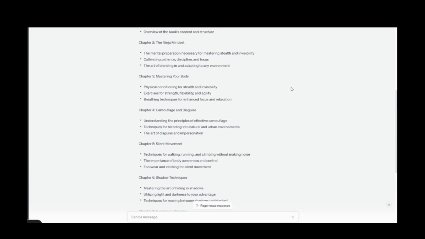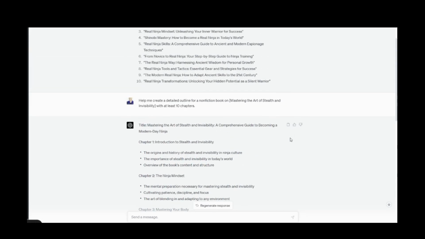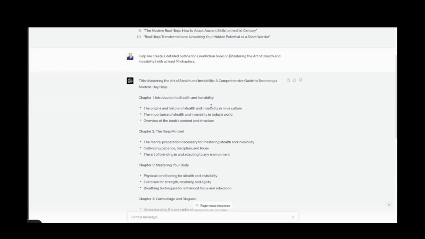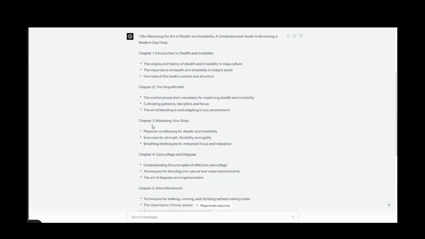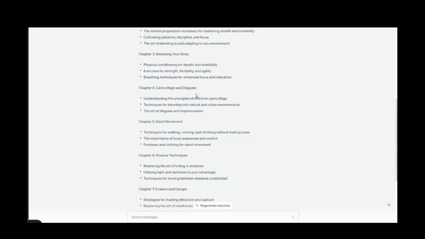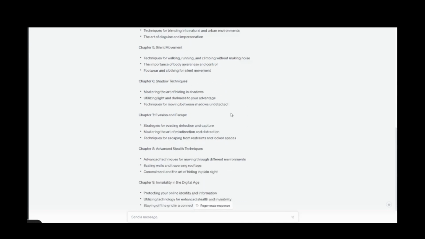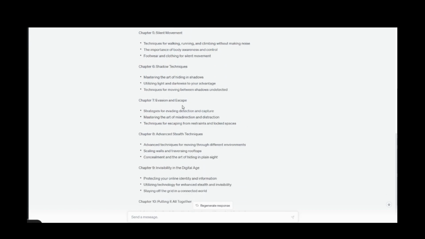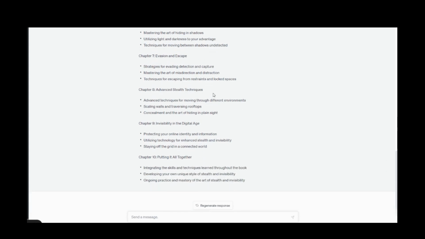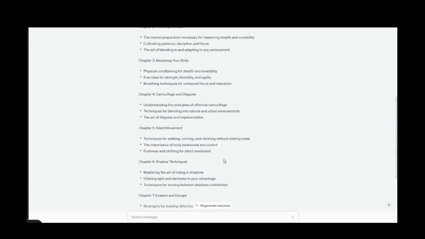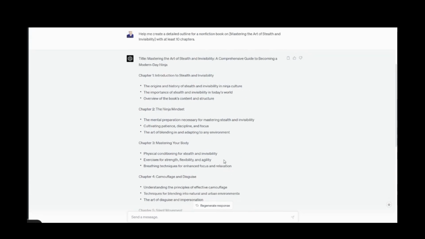I skipped ahead until we had the whole outline created just to save us time, but here it is. So we have the title up here. We have chapter 1, introducing stealth and invisibility. That's good. Chapter 2, the ninja mindset. I like it. Chapter 3, mastering your body: camouflage, silent movement, shadow techniques. I even like the names of these chapters: evasion and escape, advanced stealth techniques for those advanced ninjas among us, and invisibility in the digital age. Important to know. Putting it all together, so we have a whole wrap up at the end. So this is a great outline, and that's going to take us to the next prompt.